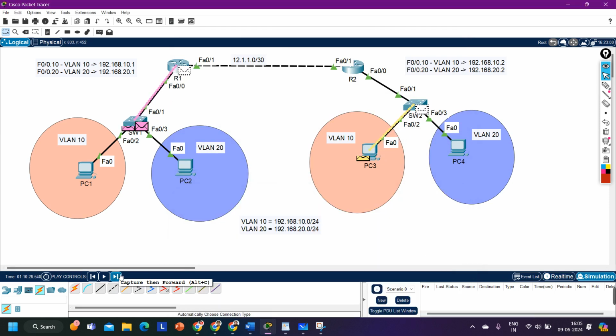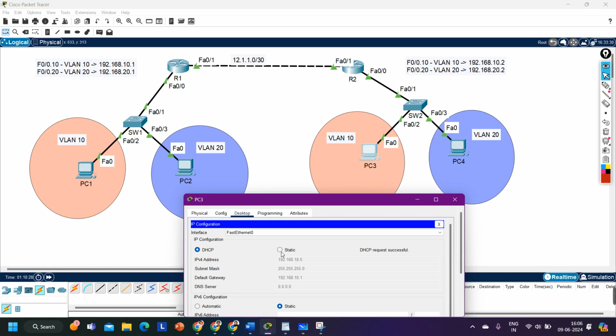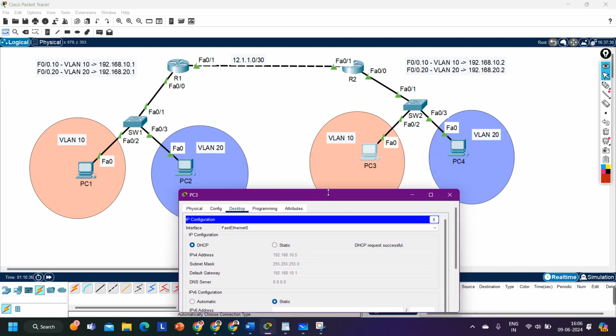The discover message will forward to the switch, the switch will forward to router 2, router 2 will forward to router 1, and this time router 1 will generate a reply. This time router 1 is processing the traffic, right? It is going to generate one ARP. What is happening over here? Let me check it. Yes, now you can see PC3 got the IP address, the correct IP address, 192.168.10.5. Done guys.